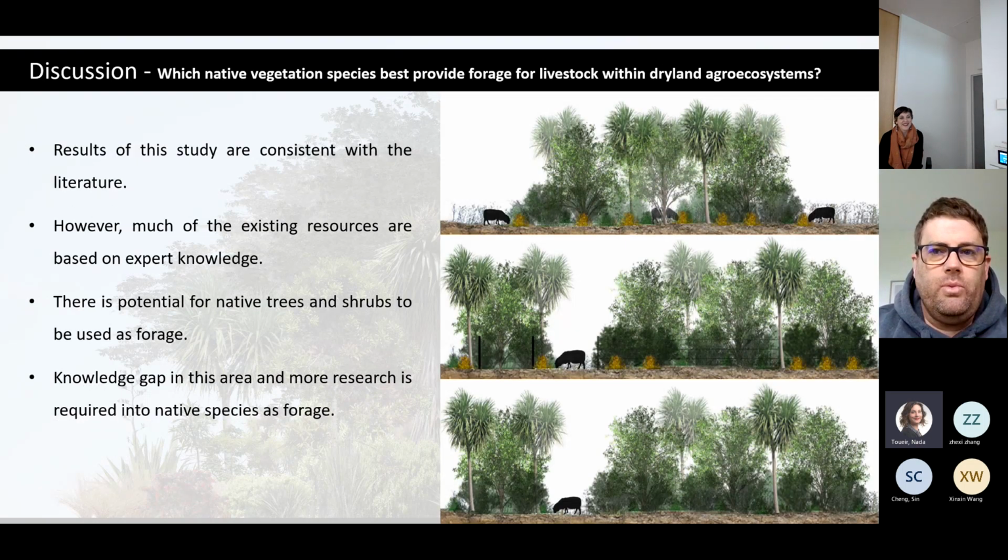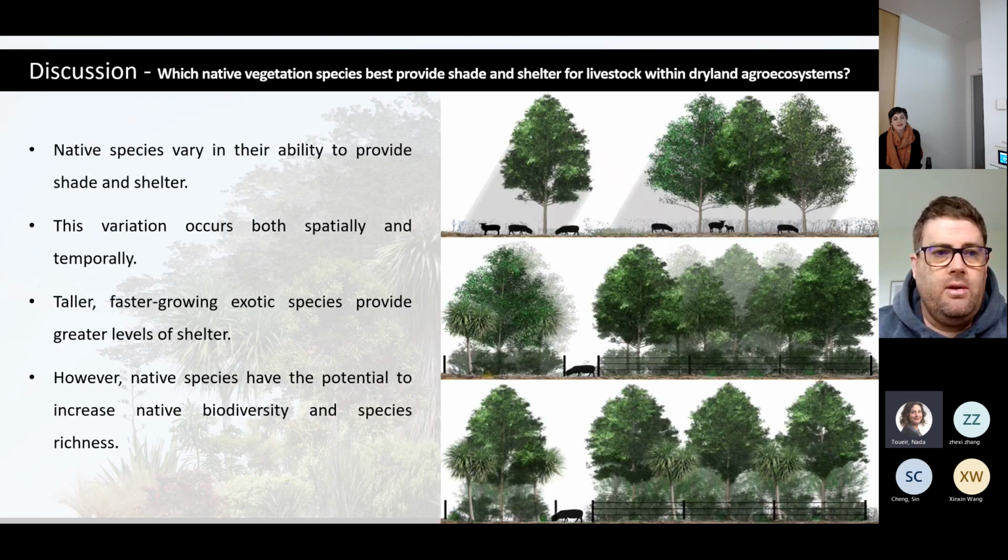So the discussion of which ones are the best for forage within the dryland agroecosystem. They're consistent with the literature. However, much of it is based on expert knowledge. There is potential for native trees and shrubs to be used as forage, but there is quite a big knowledge gap in this area with a lot of research required.